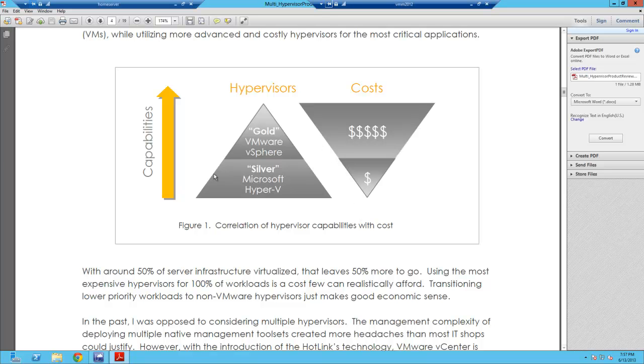Alright, so today we're here to talk about a couple hypervisor options and tools to manage hypervisors. I'm looking at a presentation here for Hotlink, and in one of the write-ups that a gentleman put together, he demonstrates that the cost of hypervisors keeps going up, and Microsoft's hypervisor cost is going down, but the capabilities are increasing.